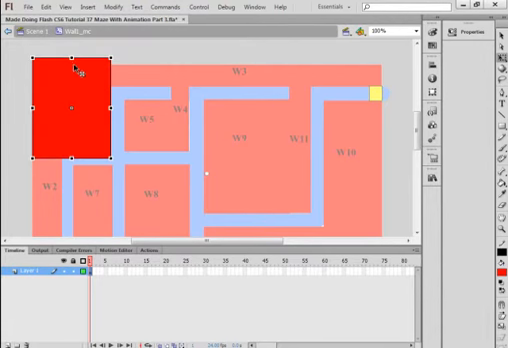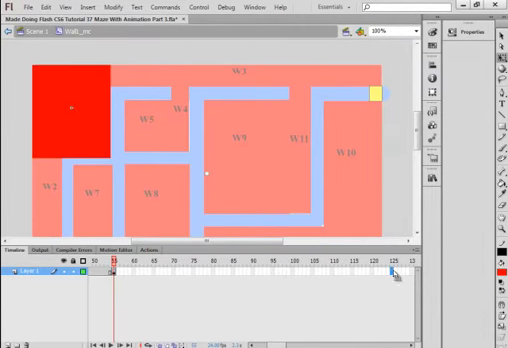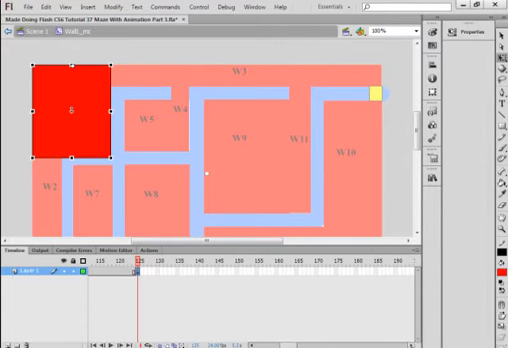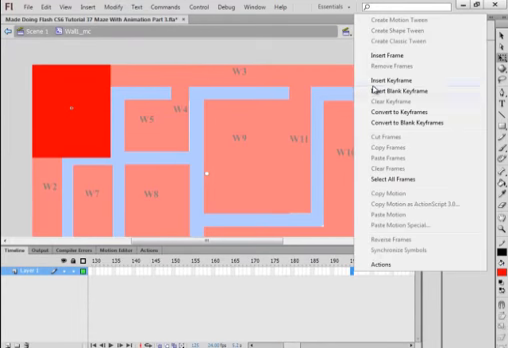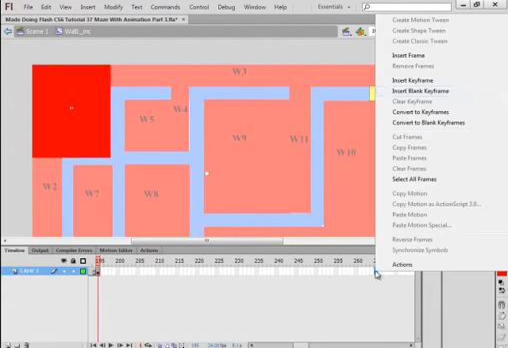Oh, again, I should have moved this thing up to the top. And I'm going to drag this down so he can't possibly get by there. He's going to have to wait. And let him wait for a bit. Insert keyframe. Insert keyframe, do 4 of these. Insert keyframe, 1 more. Insert keyframe.